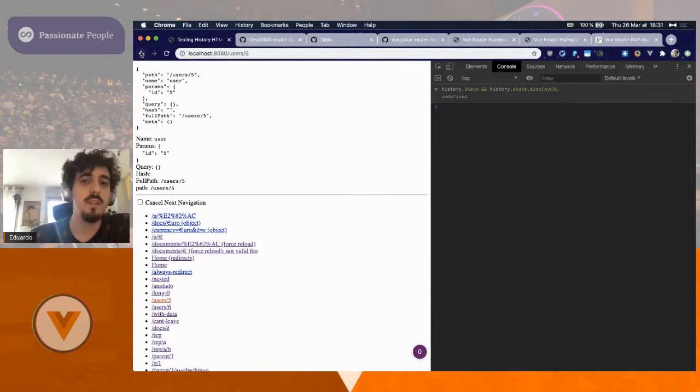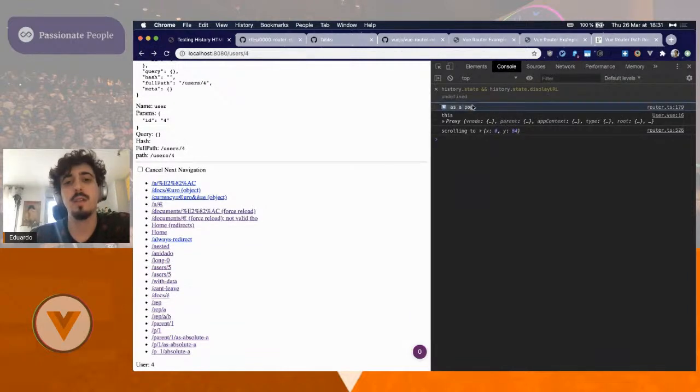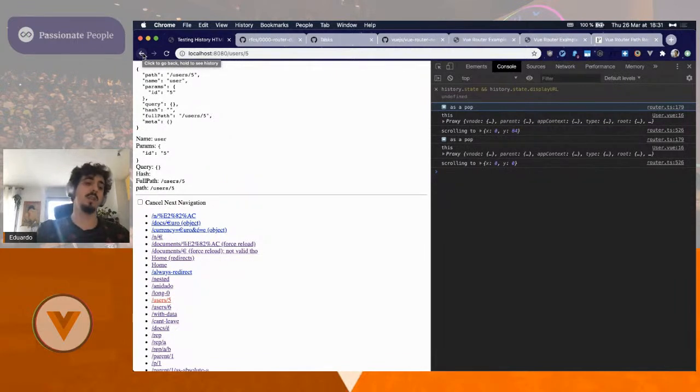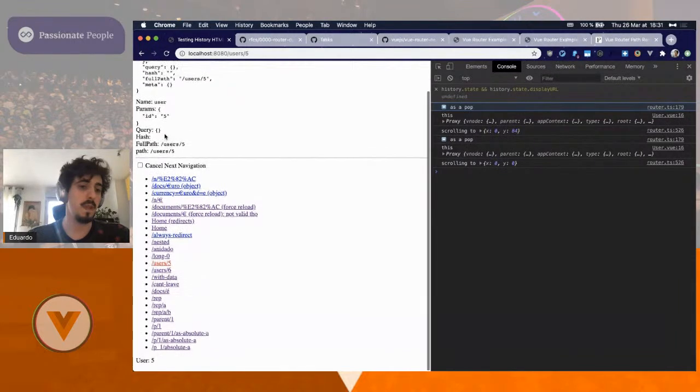So I do a few navigations here, and I clear. And if I go back, I can detect that the navigation is a back navigation and that the navigation comes from a pop. That means that it was using the browser interface to navigate. If I go forward, I get the pop as well, but with a forward. And this information is not available yet. It also needs to go through an RFC to think about how this information is exposed. It will be exposed on the navigation guards, by the way, which is where this information can be useful.